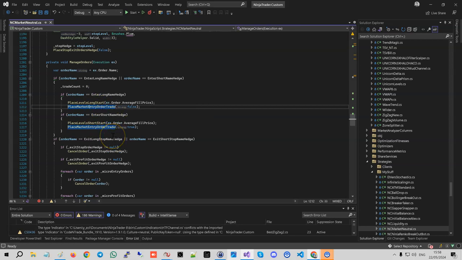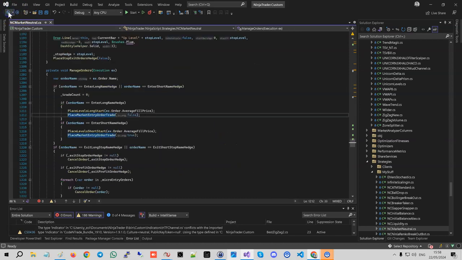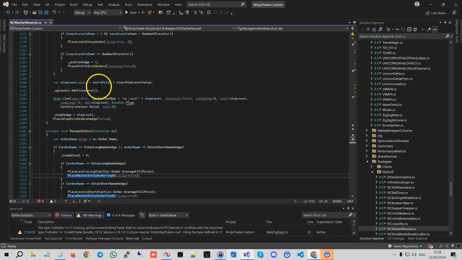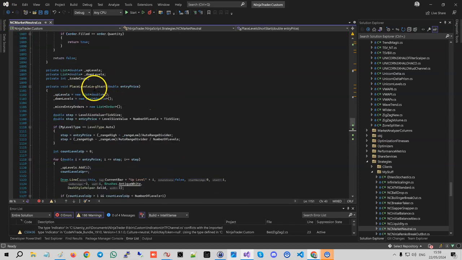I'm going to have trade and hedge. This is trade; you can see submit order managed, select bars in progress is 1, which means I'm addressing this entry to the micro. It's going to be a short, so it's going to go here. Yeah, short. Okay, so let's go back to this method, place levels long start. There we go.